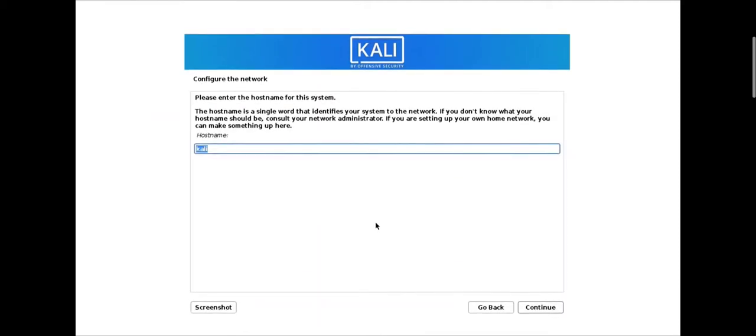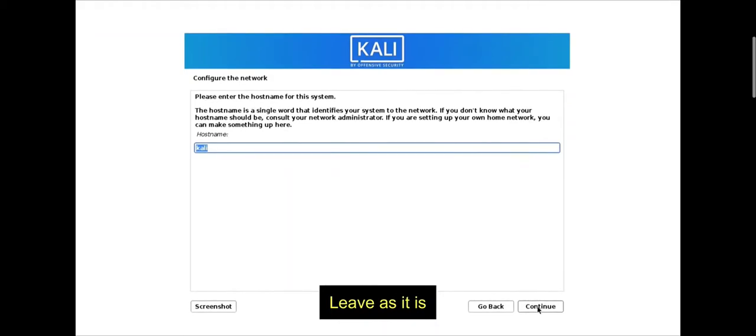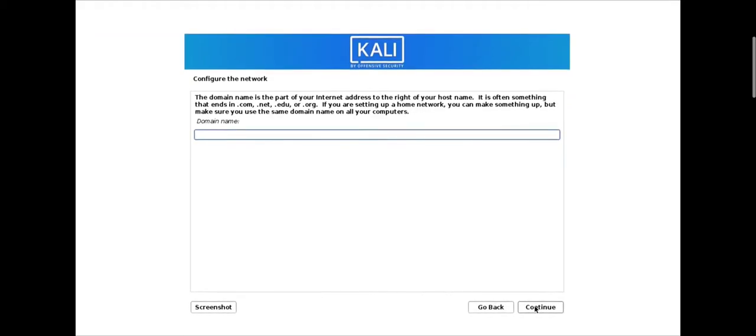Now setup is loading additional components, so this will take some time. Now it is configuring the network. Since we are installing Kali Linux in VirtualBox, there is only a virtual Ethernet adapter and no Wi-Fi card. It will automatically configure it. Now after some time, you will see this window. Here you can give the host name of your Kali Linux. Just leave it as it is and continue. Also, leave the domain name blank and continue.